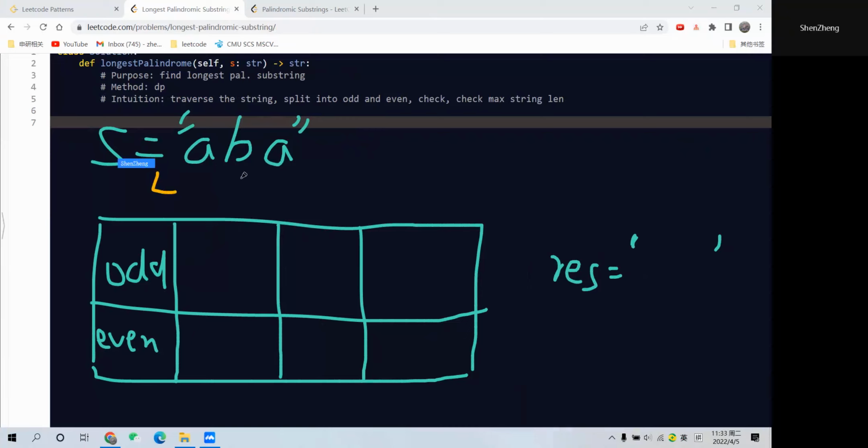Now the left pointer is at this position, and the right pointer at this position. Okay, this is out of bound, right? So we immediately return the element between the left and right pointer, which is this A. Then we have to consider the even case. For the even case, we set the left pointer to the initial position again, but the right pointer should be at the next position. In this scenario, the string between the left and right, this AB, is not a palindrome, right? So we immediately stop this search and return an empty string. Okay, now we've finished the scenarios where the left pointer is at the first A.